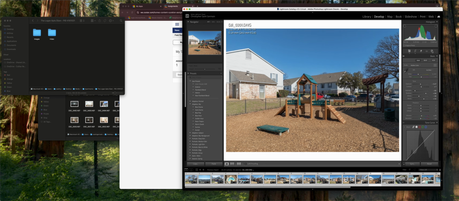But then I'm going to come up here to this little circle looking thing under my histogram, and this is where my masks are at. I'm going to grab a mask. This is called a linear gradient mask. Each of these masks does something a little bit different. The linear gradient you can pull from the edge and bring in.